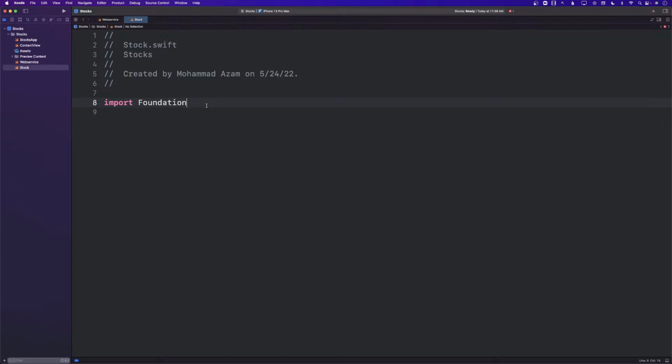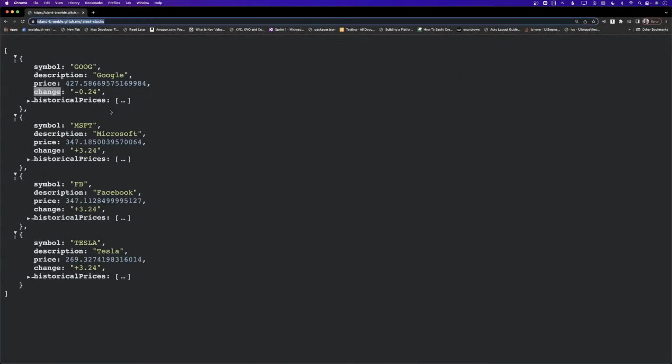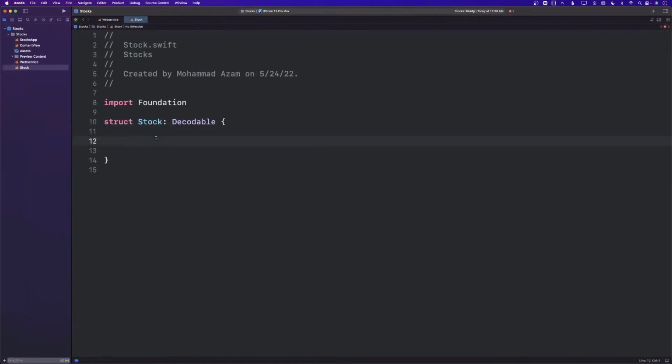Okay. So I'm going to go ahead and create a stock, which is decodable. And the reason that I'm creating this stock model is because from the server, we are getting back the JSON result, and we want this JSON result to be mapped to something. And that something is our stock model. So that's why we have the stock model that I've just created.